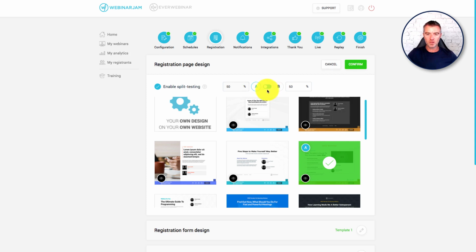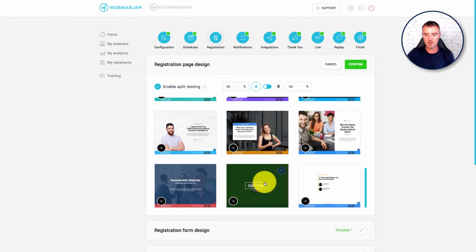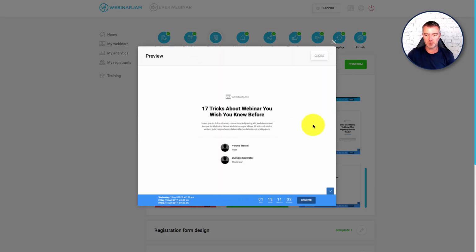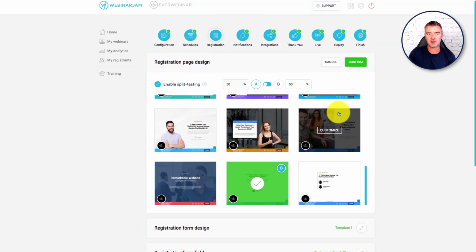Now, you can also do split testing. To enable that, you just click on this little icon here. And now it will split the audience up, or the visitors to the page, according to the amounts you put in there. So I've put 50-50. 50% of people are going to this page, and 50% will be going to this other super basic looking page here.